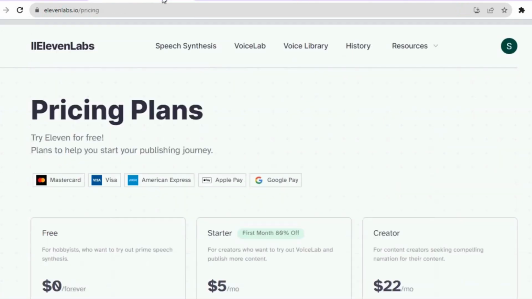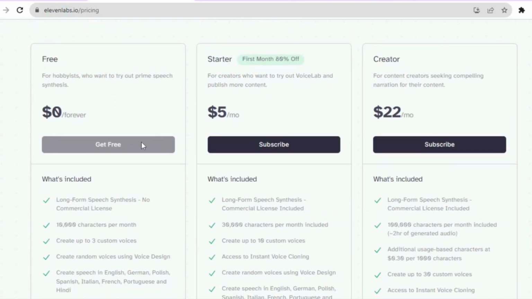And by the way, you can use Elevenlabs for completely free, as you can see right here. And with the free plan, you will get long form speech synthesis, no commercial license. That means that if you would like to use it for YouTube and other monetary purposes, you will need to go onto their paid plan. But their paid plan starts off at $5 per month, as you can see right here.